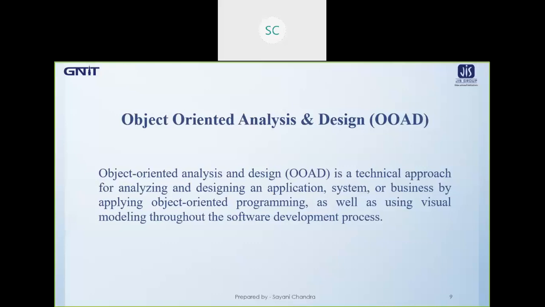That means, suppose we are developing a software. The first phase of the software development lifecycle is the requirement analysis phase. That is the phase which is known as the object oriented analysis phase in our case. The next phase is the object oriented design phase.